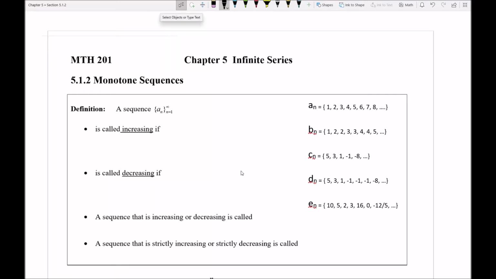In section 5.1.2, we're going to be interested in adding some new pieces of terminology that we'll use to help describe sequences and how they behave. These two main pieces of terminology are going to be increasing and decreasing. Now over here on the side, you'll see that I've written down a bunch of different sequences to try to help illustrate these different points. So let's start by introducing this first piece of terminology, increasing.